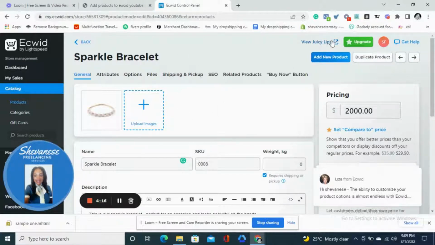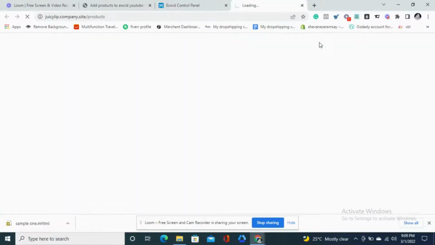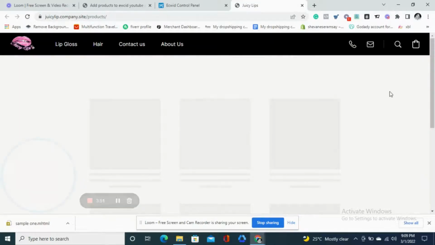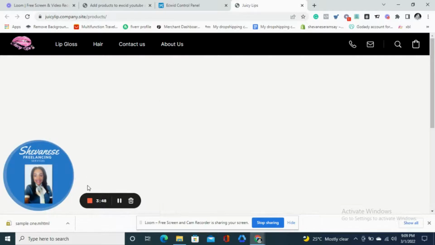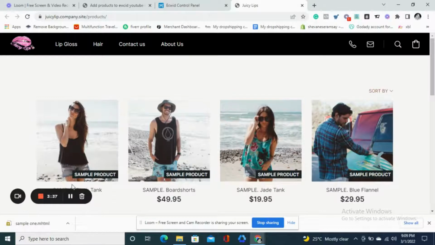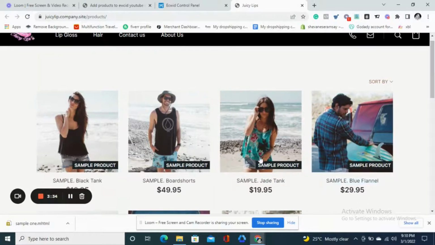To see if that product has been listed on the store, at the top beside upgrade you see view store. So I'm going to click on that. Now that we're on the store, we're going to see if that product is now listed on the store. These are just some samples, as I said before.